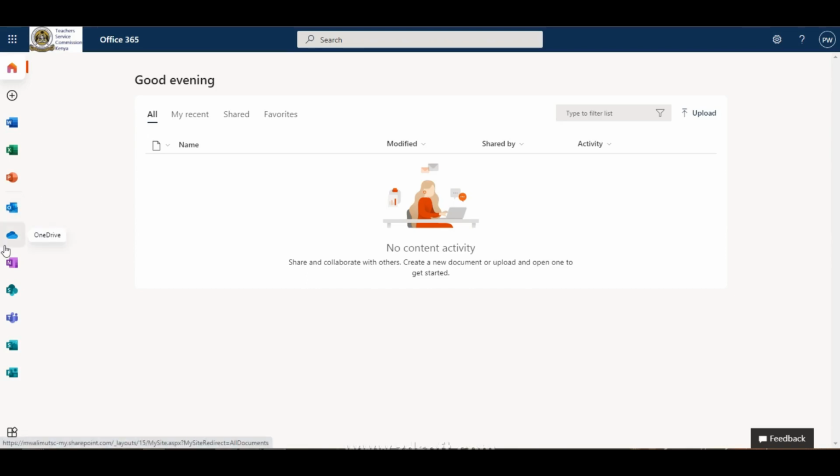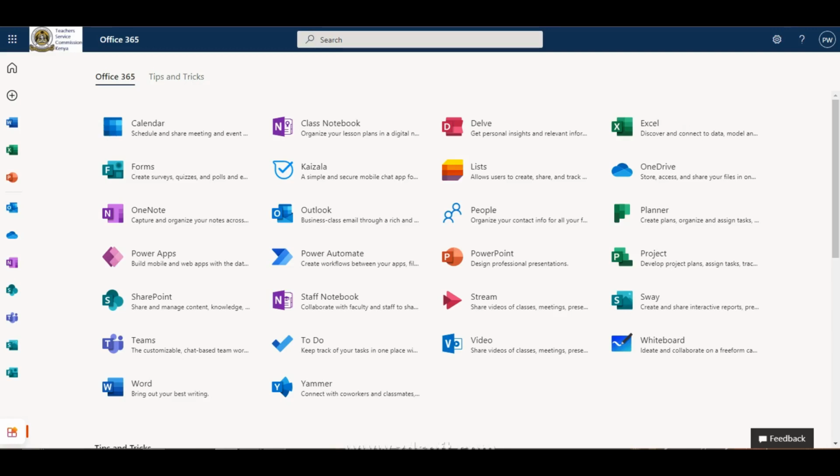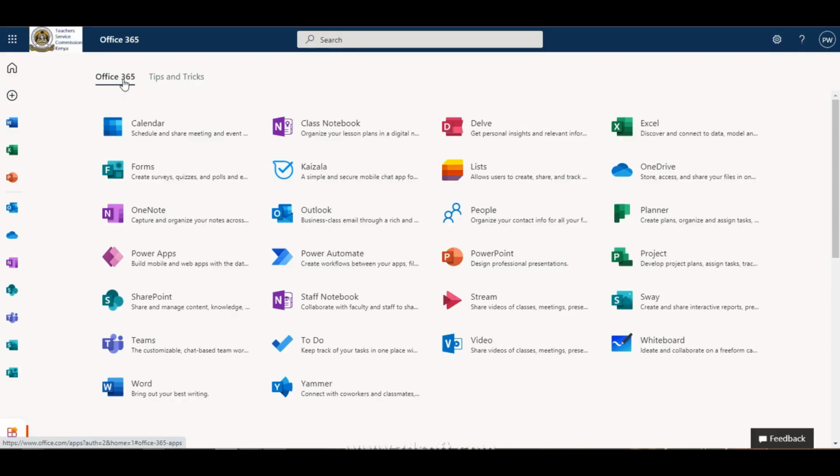Now, there are so many other applications you'll find on this platform. Some we may not be using for now, but in a snapshot, let me just show you all the apps. And some of you probably are wondering, we're talking about 360, what is this 365? When you talk about Office 365, what exactly is 365?